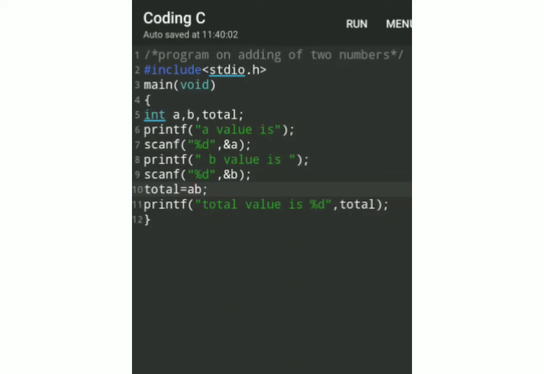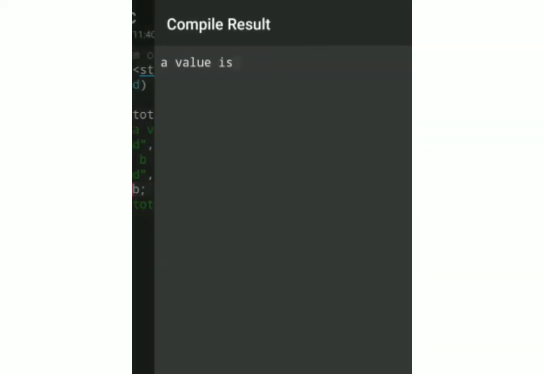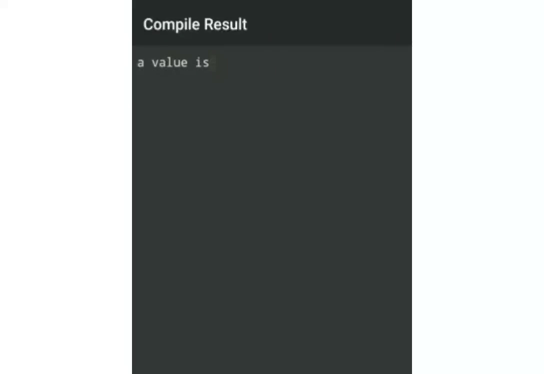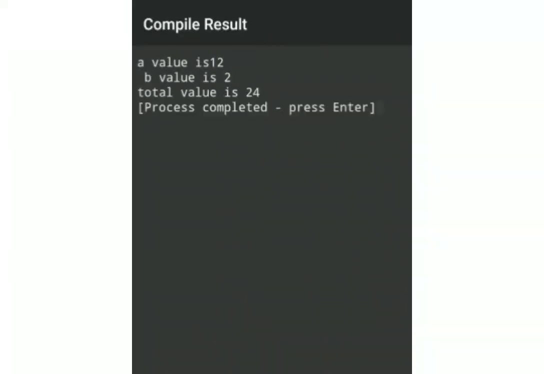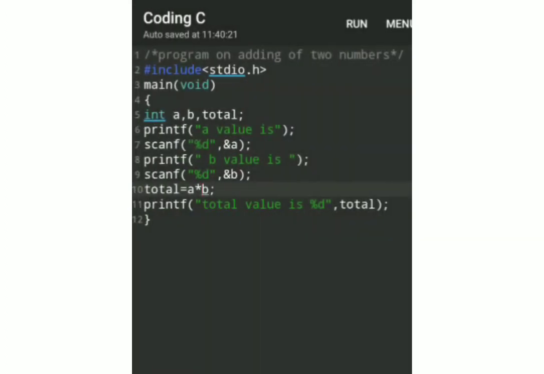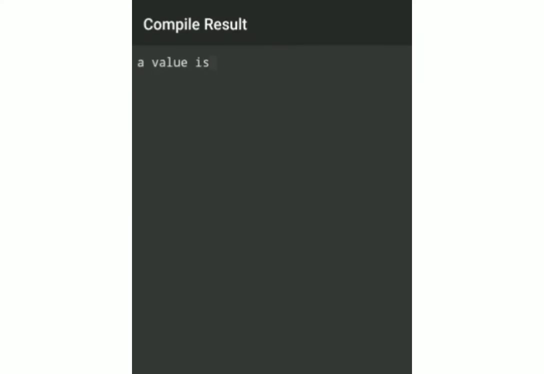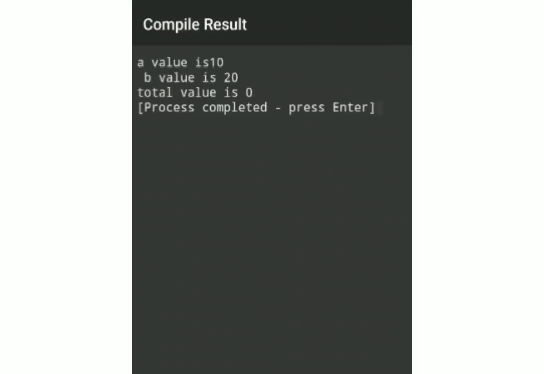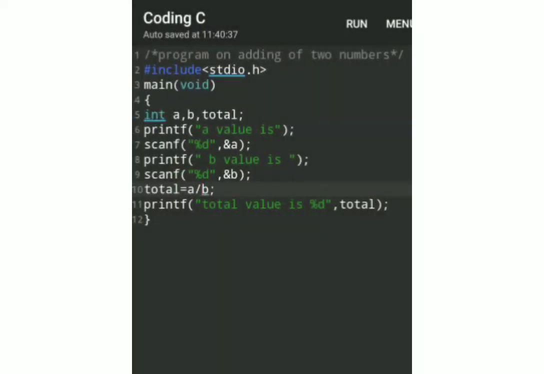And here multiplication. In the 10th line I will change total equal to a into b for the multiplication. A value is 12 and b value is 2 and here the result is 24. And I will change to division. A value is 10 and b value is 20. See the output: 0. Something is going on, and we'll check here.